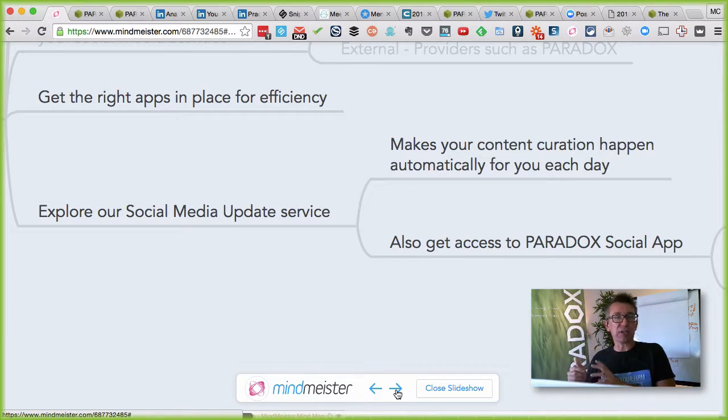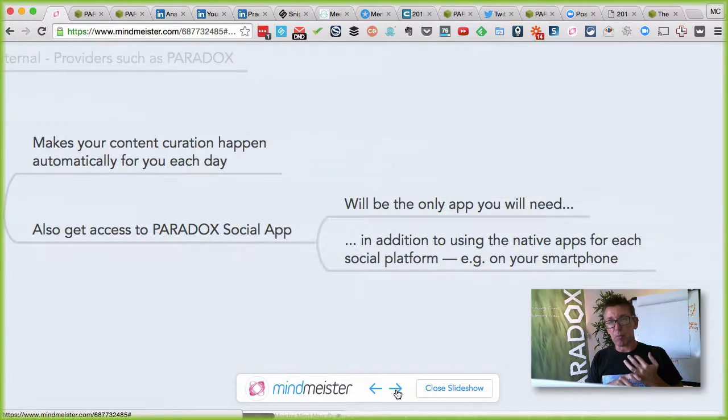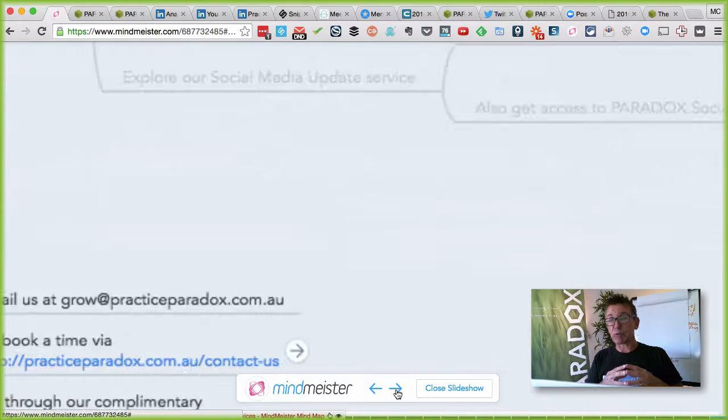So if you're a highly specialized firm in a vertical market, well, this service probably isn't for you. But if you target business owners and mum and dad investors, that's who this service with its publishing targets. And you also now get access to the Paradox Social app, which is mind-blowingly useful. It's kind of like 3 apps in one. So in addition to that app, if you happen to use Paradox Social, you'll still use the native apps on your smartphone, at least for Twitter and LinkedIn and the other platforms.